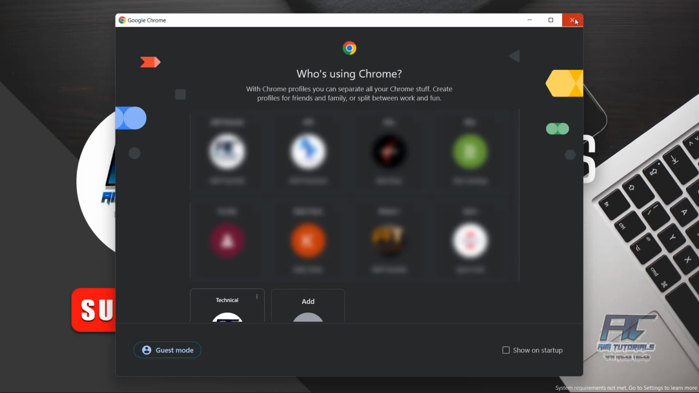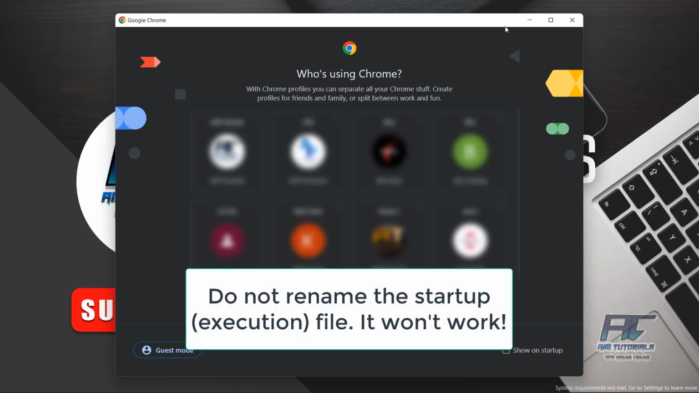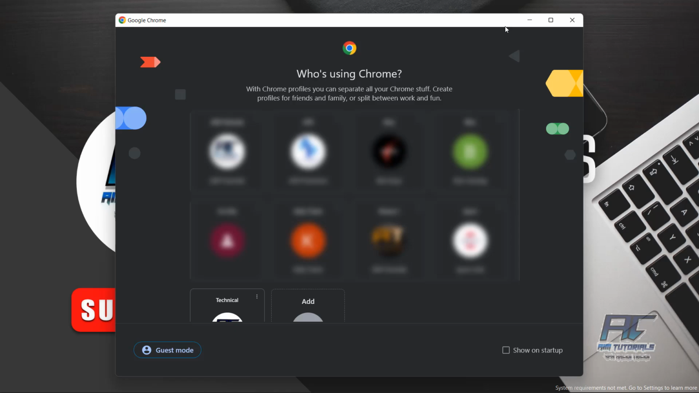Okay, so the third and last result that you want to try is reinstalling Google Chrome. So if none of these remedies work for you, you want to reinstall Google Chrome. Don't go ahead and rename that startup file, because I've seen many folks out there doing the same and it is not actually working. That method does not work, guys. You have two options: either you restart your PC or you reinstall Google Chrome.